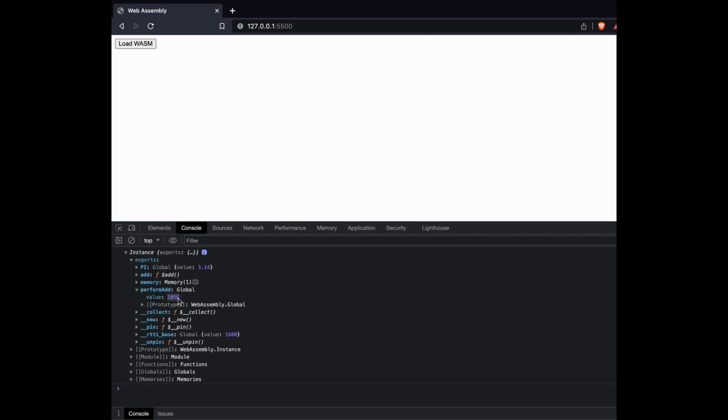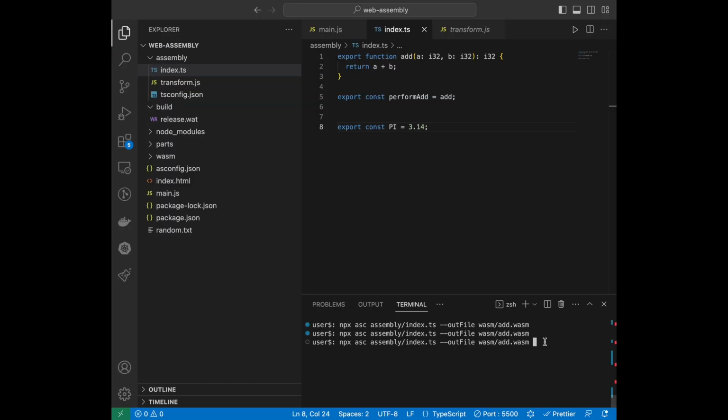We'll see what the significance of 1056 is, but we can see that there is no table exported here as well. So AssemblyScript provides us an export table flag, using which we can export the table as well, and it will be present inside the exports object. Let's move to that part now. Let's add that flag, export table.